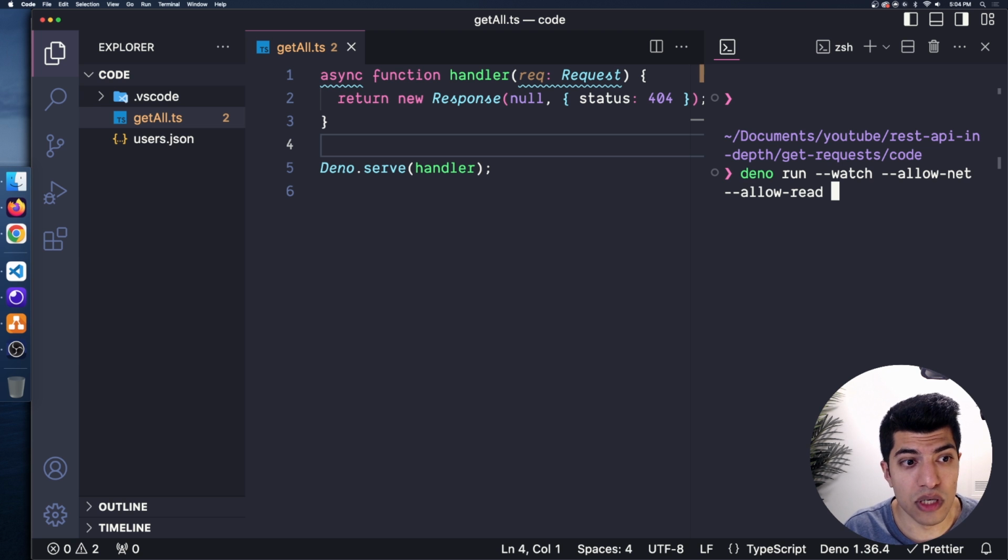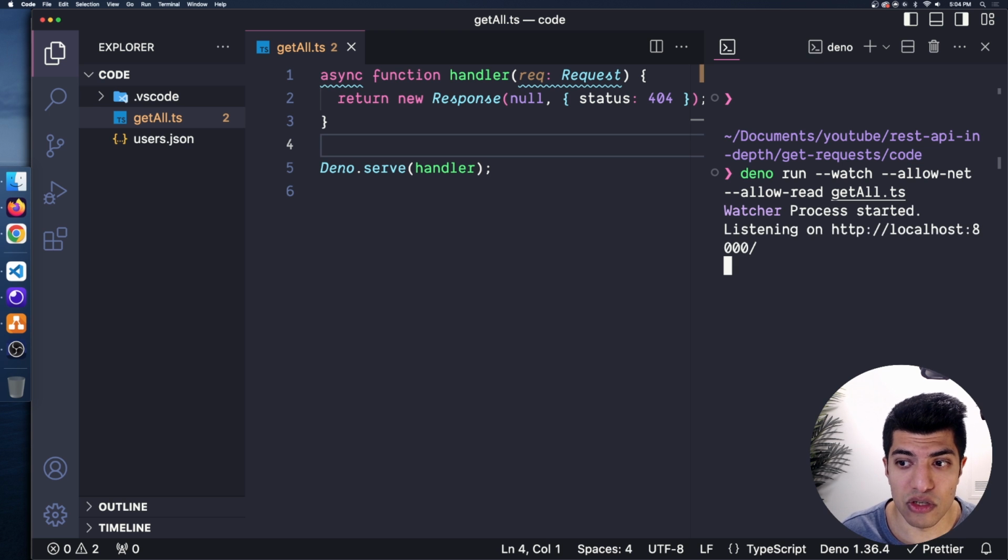And I'll do get all .ts. I think that should be enough. We're not going to be writing in this case. We're just going to be getting data. So those should be the permissions that we need. Allow networking and read access, and then the watch just so that the watcher gets started. So you can see that this gets started on localhost 8000.